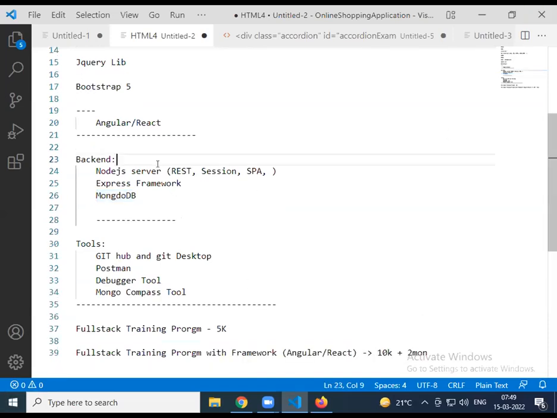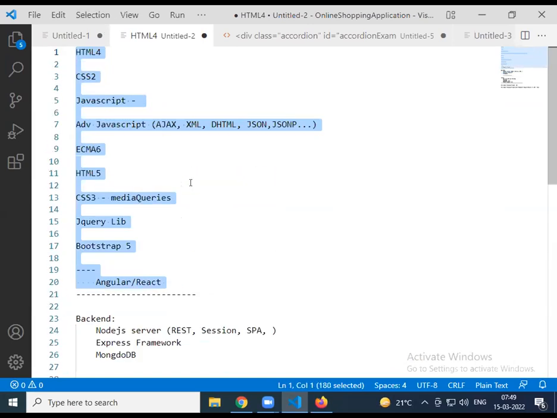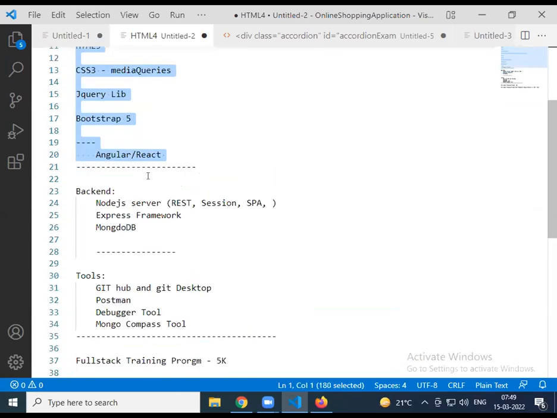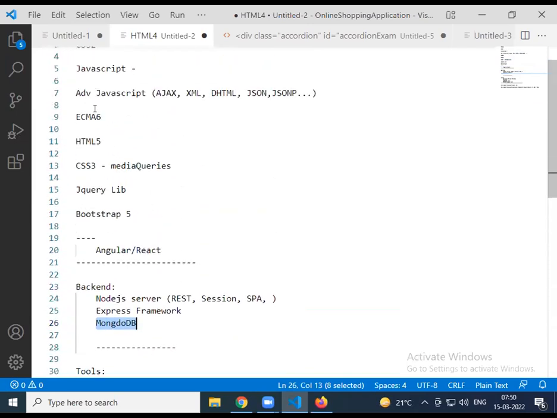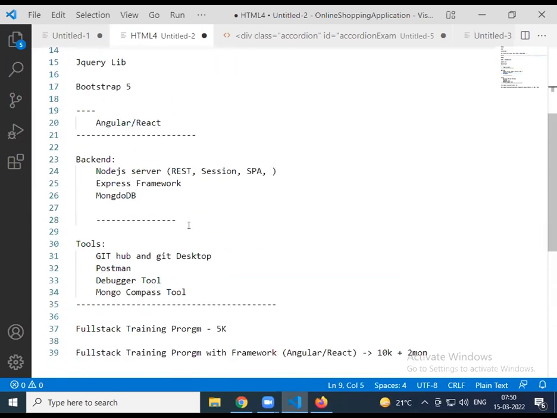And the above part will make you all front-end developers. The back-end part will be your Node.js, Express framework and MongoDB. Where is ECMA 6? Oh, I already added. Okay, so regarding the tools, GitHub and GitHub Desktop we will be looking into.